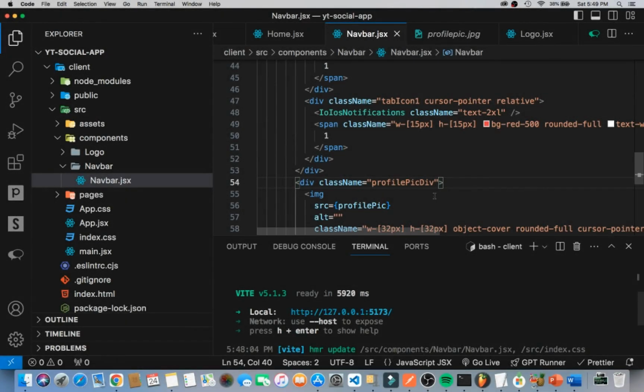Okay, so now that we have the nav bar working, we can move on to the next part, which is basically creating the thing that is going to be working through the body, or that we are going to be seeing through the body. So obviously we are going to have to start with the sidebar.